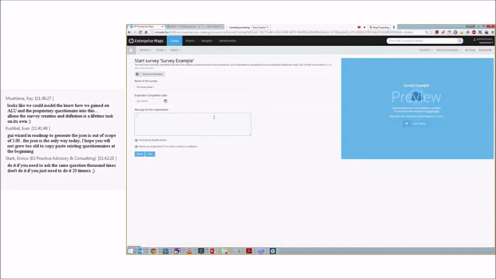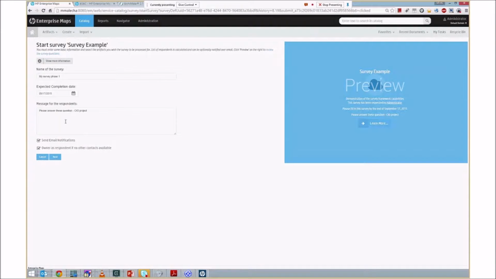It's up to me. Then I can define some text that will be shown in the email, like it's for CIO, for example. And here you can define what to do. Yeah. You can check that it will send the email notifications, which means that all the owners will get the email, please answer the question, and they will get all this information that I will fill here.